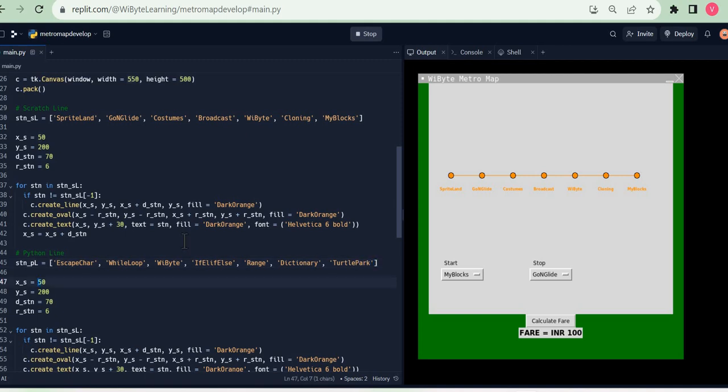Now again, the names, like I said, I'm going to place these stations starting from x of 330, y of 40. I'm going to maintain the same distance between the stations and keep our station also equal to 6, the same as the scratch line. In this case, however, the loop is going to run over the Python line. Logic remains exactly the same, which means that for every station, barring the last station, I draw a line.